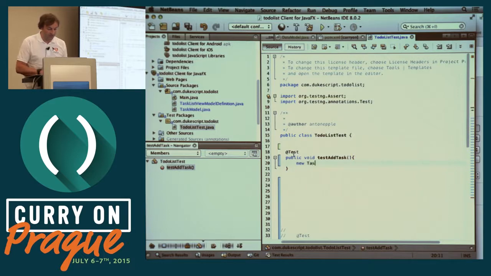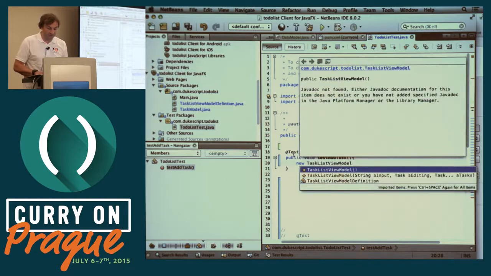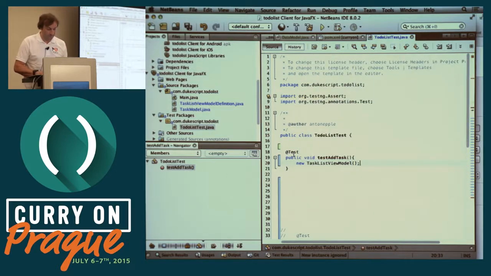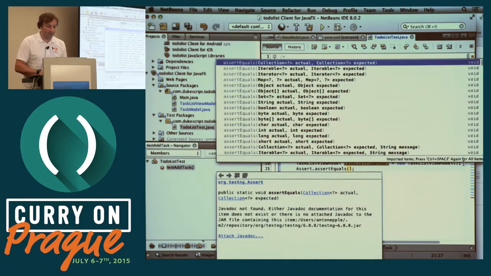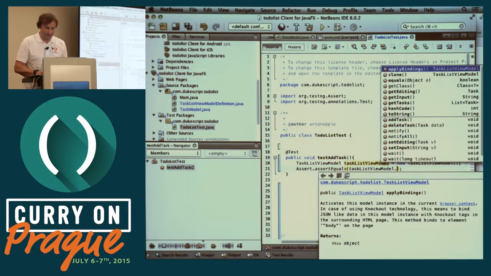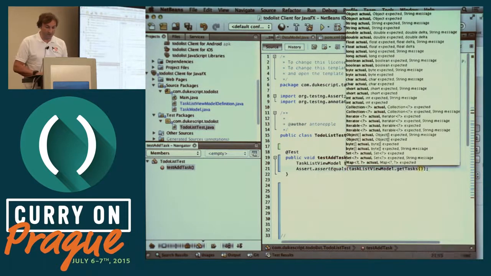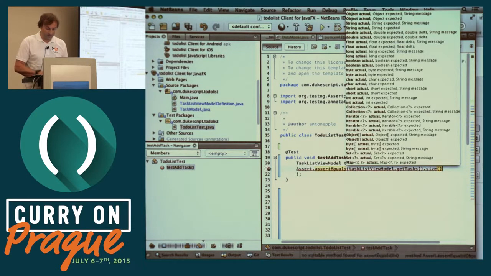So I'll create a new task list view model. And I will make sure that the list is empty. So I'll get the tasks, check the size, and compare with 0.